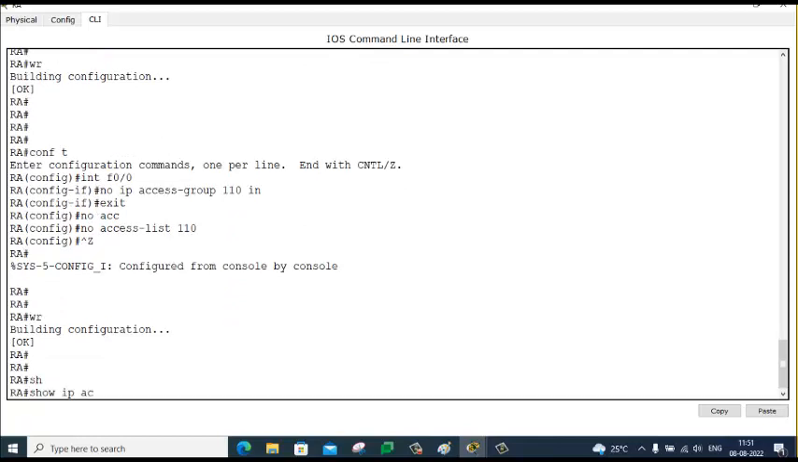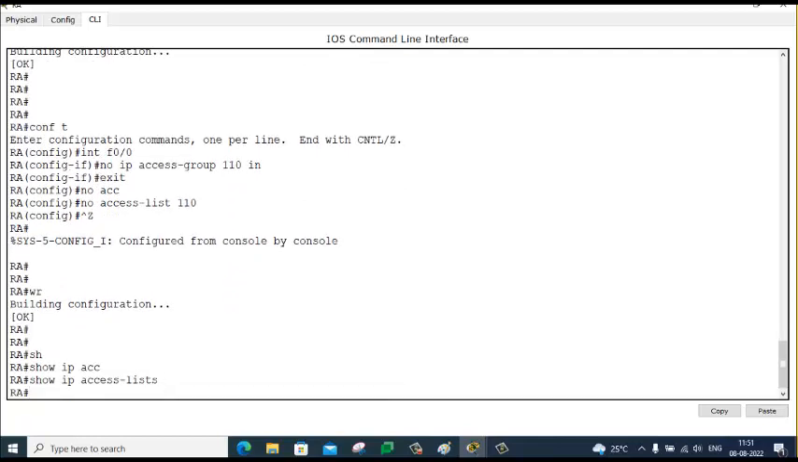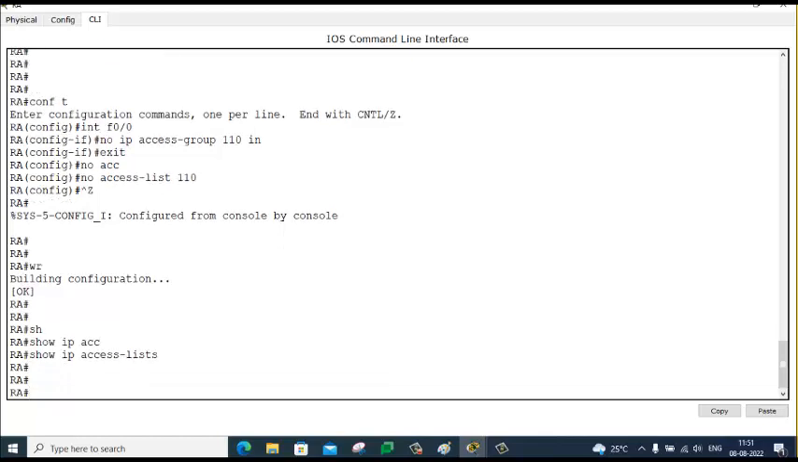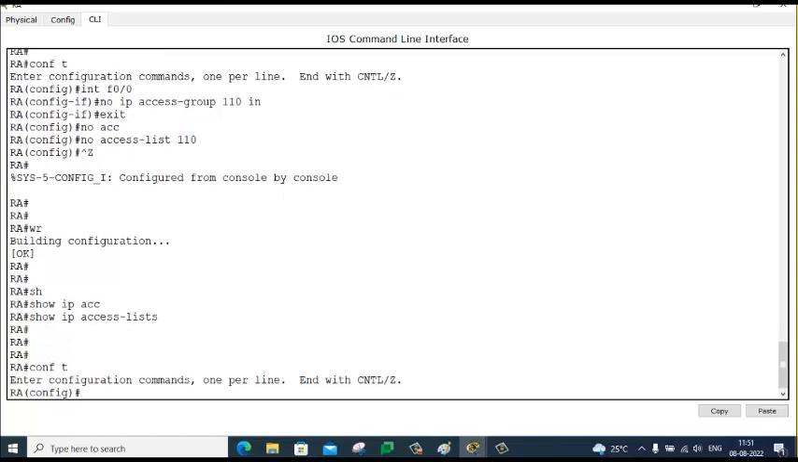Show IP access-list. There is nothing, everything is gone. Now, named access list. Now the same access list I'm writing with a name.